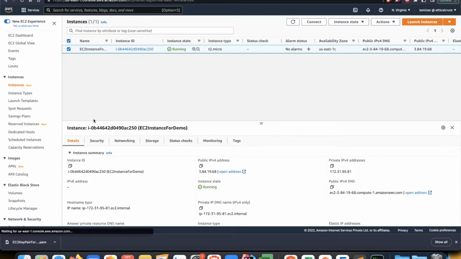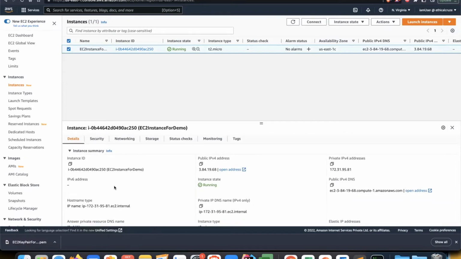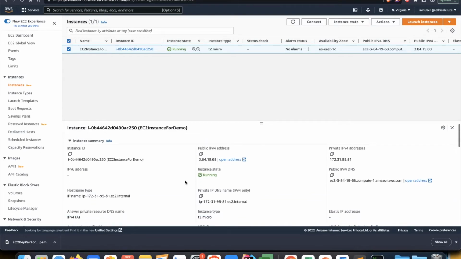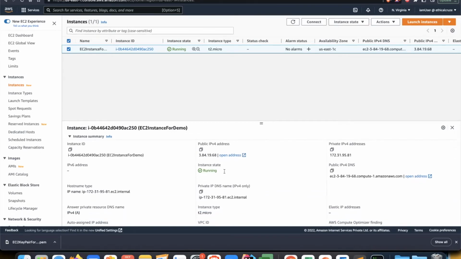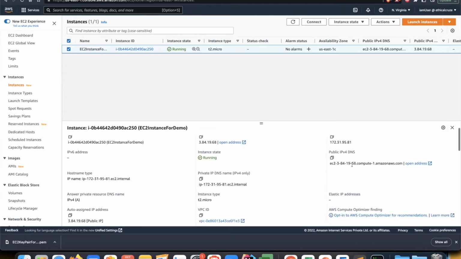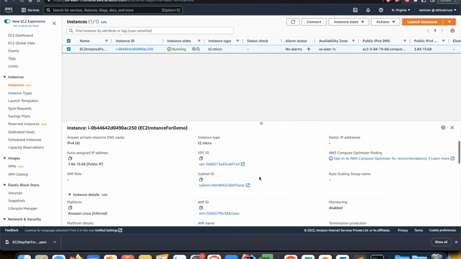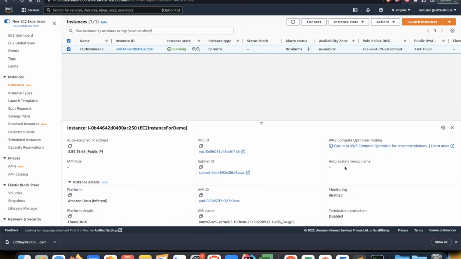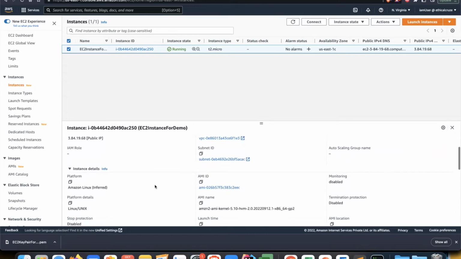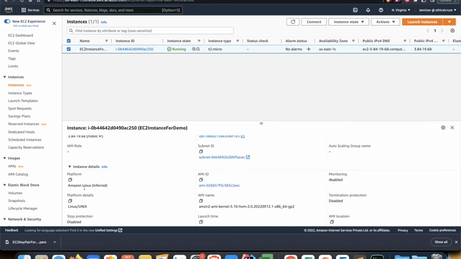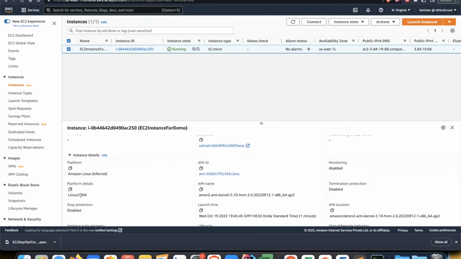If I click on this, we can see different details around it. Like you can see the instance summary. This is your instance ID. This is your public IPv4 address. This is your private IPv4 address. This is your instance state. This is your public IPv4 DNS, and every piece of information which you can get. Auto scaling we have not enabled, that's why there is nothing there. We have used Amazon Linux, which we can see here. Our operating system is Linux.